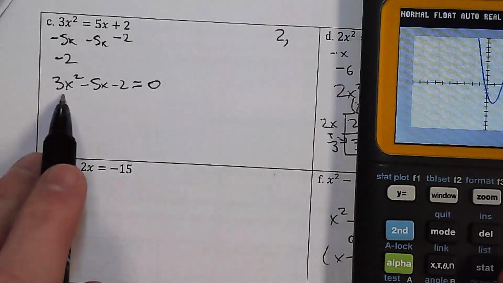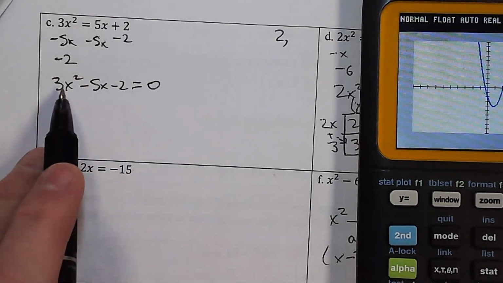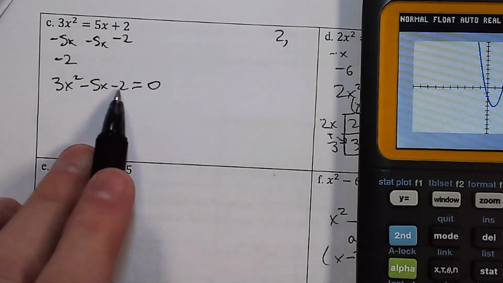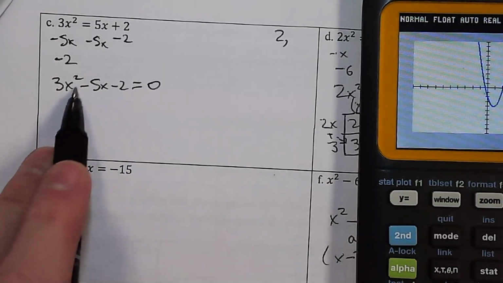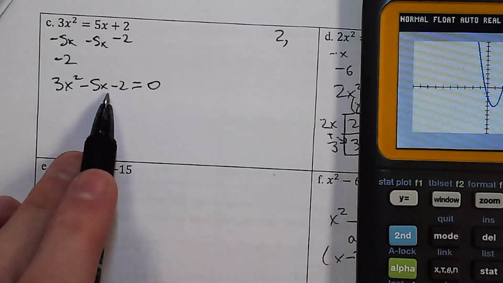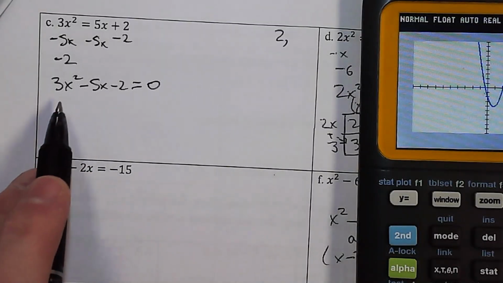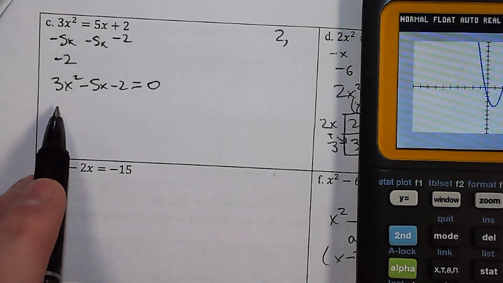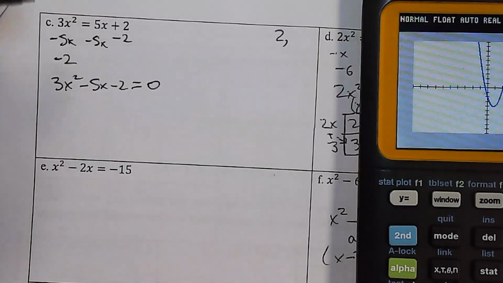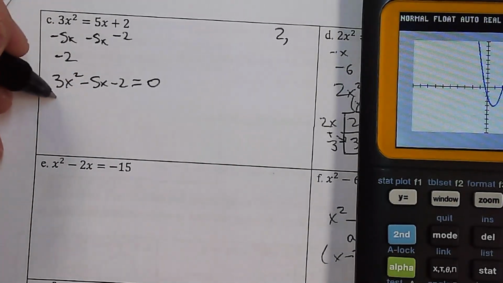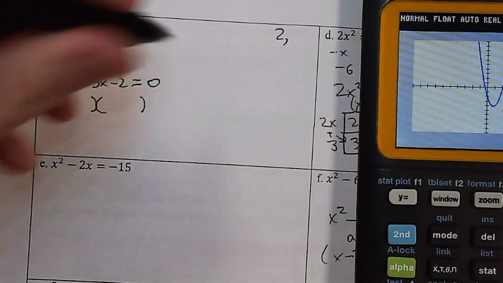So now, remember, do I have any common factors? On this one, a is greater than 1, so I have to do the long way. Do y'all want to do guess and check, or do y'all want to do box method? Guess and check. That's Kenny's favorite, right? Guess and check.